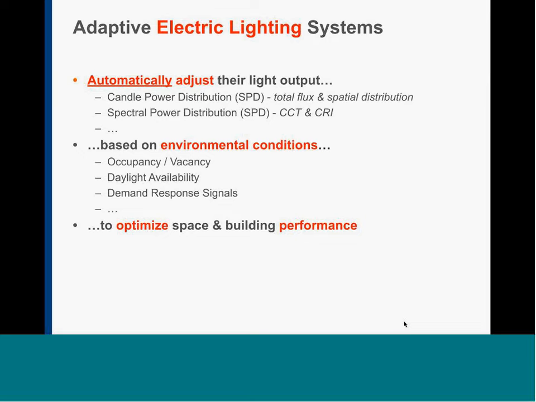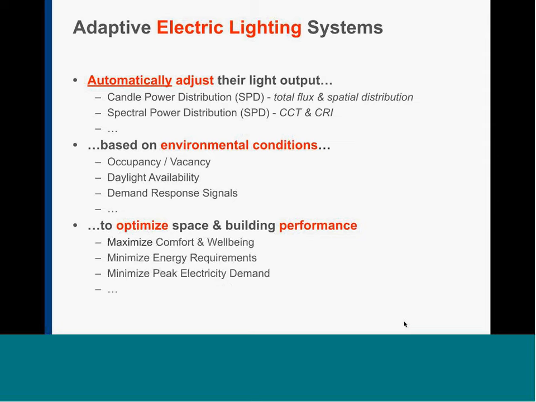Without new power plants, we need to control the peak demand, to make sure we don't need extra power plants. And of course, optimization of performance means maximization of comfort and well-being. We should be able to see well to do what we need to do. Well-being is the effect of lighting also on circadian rhythms that go beyond vision. I'm going to tell you a little bit on that, but not a lot. And of course, the energy requirements: minimization of energy use and minimization of peak electricity demand.